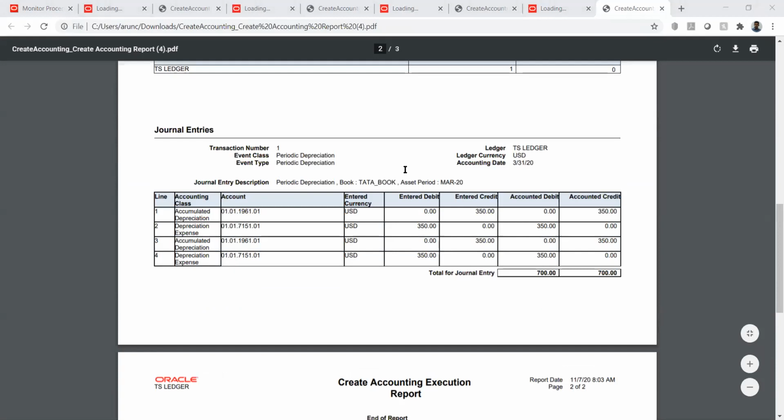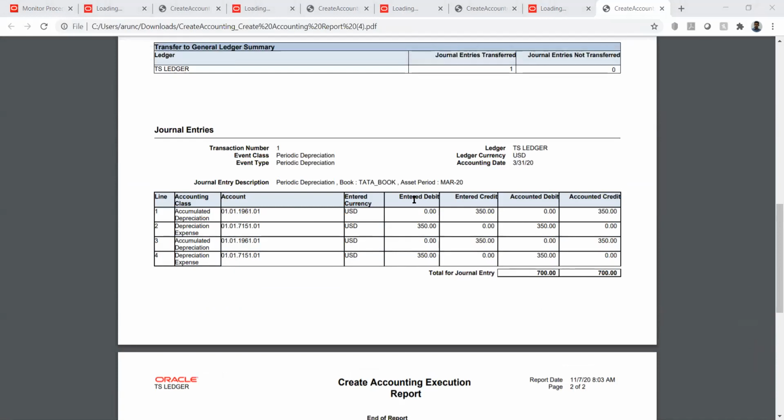Yeah, so we can see here this is our depreciation. This is our normal entry, that is the depreciation expense and accumulated depreciation.